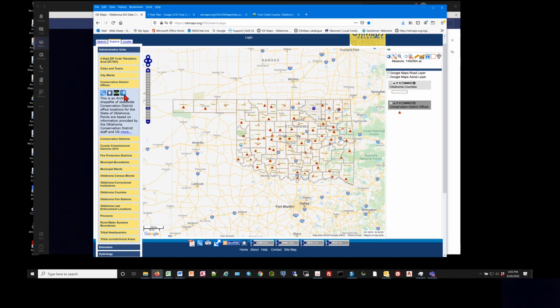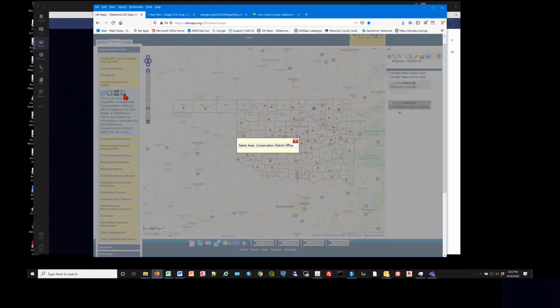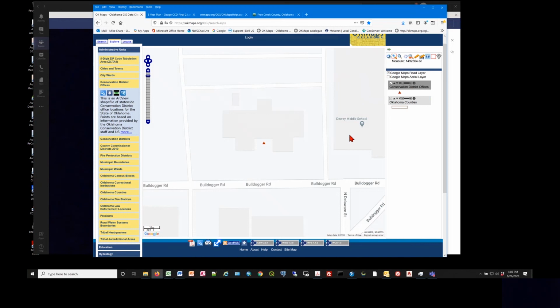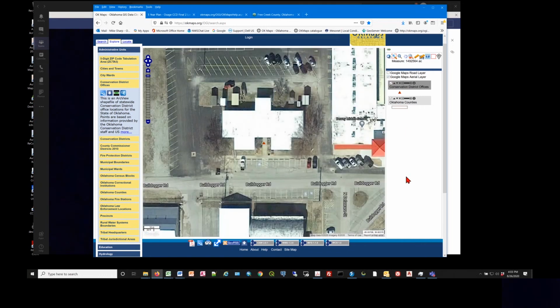Another useful tool is the Zoom to function, shown as the blue icon with the magnifying glass and plus sign. Clicking on this icon will bring up a list box containing a list of conservation districts by name. Let's select Caney Valley from the list. OKMaps will zoom to that location. If we switch on the aerial view, we can see an aerial photo view of the Caney Valley Conservation District office.